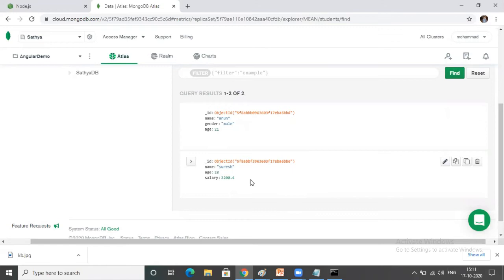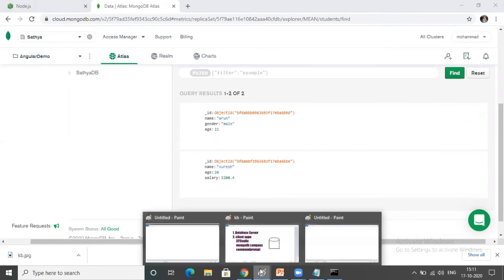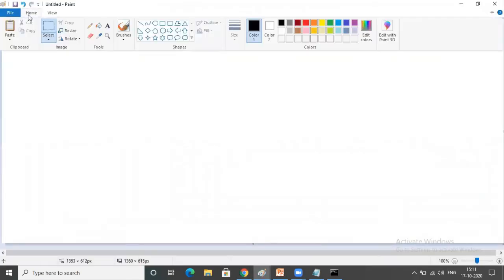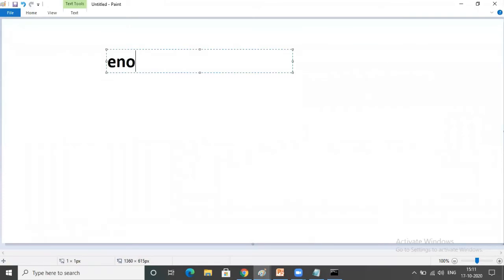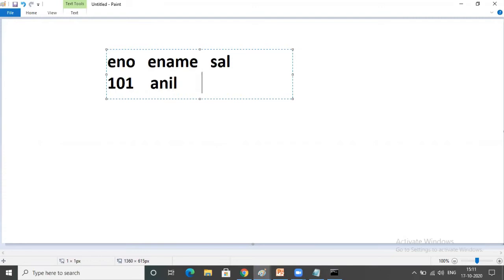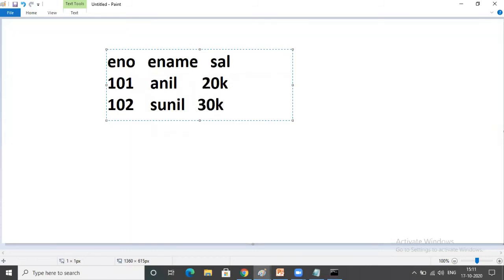Here you can see, if you observe clearly in both documents, in document number 1, I have given a name, gender, and age, and in document number 2, I missed the age column and kept a salary column. Generally in other database tables, the schema must be the same. For example, in relational databases like SQL Server or Oracle, how will you design your table? You will design a table like this: E number, E name, and salary. All the values must be inserted, 101 Anil and 20,000, or 102 Sunil and 30,000. This is schema, meaning every cell must be filled with some value.